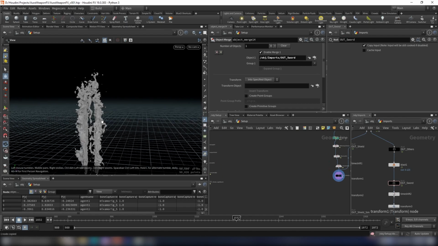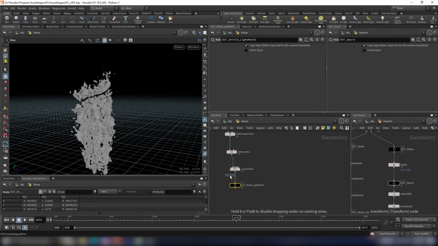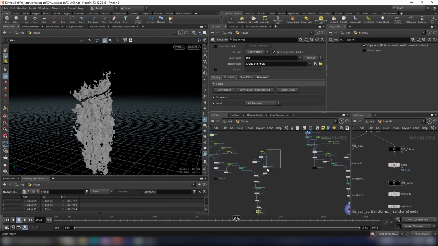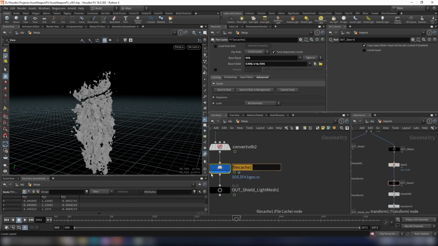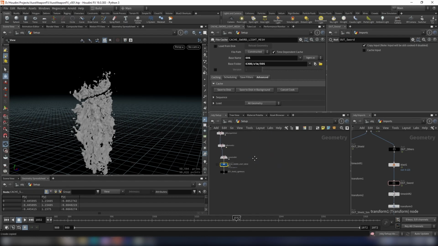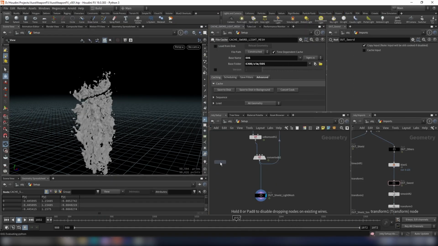Okay, so I have just finished the light mesh of the shield and the sword, and what we have to do right now is to cache this, because these nodes are really expensive computation, so it's really worth it to cache this. So I will name this cache sword light mesh. And the same thing with the shield. I cache, change the name to shield.